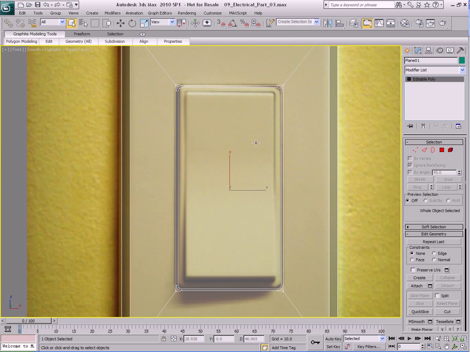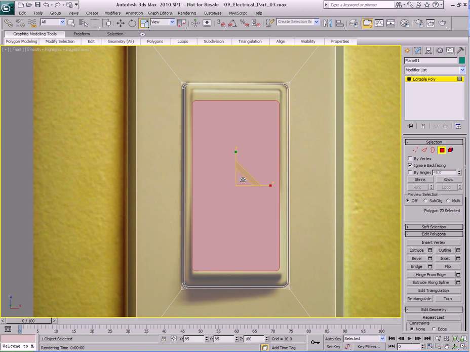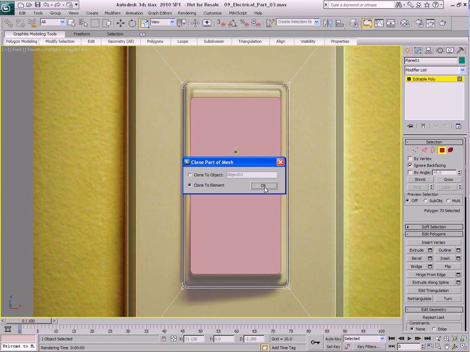And then what we're going to need here is basically the actual switch itself. So I'm going to recycle here. I'm going to use this middle polygon right there. I'm going to hold down Shift while I scale this in to make myself a new polygon. And you know what, I'll probably make it a separate object. So I'll hit Clone to Object, hit OK.